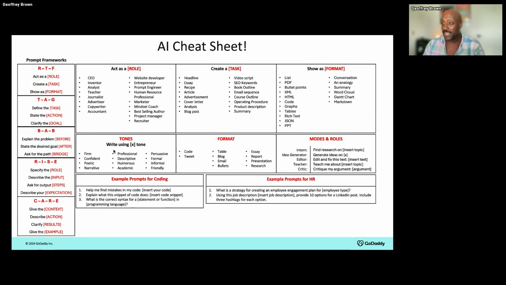You can screenshot this. This will be in the recording as well, but this is just an AI cheat sheet of acting as a CEO. Yes, so that's one thing we're going to get into: always making sure that you're checking your resources and always checking for bias. Yes, that is something we're going to be getting into in just a moment. But yes, this is just a great AI cheat sheet. This will be in the recording.